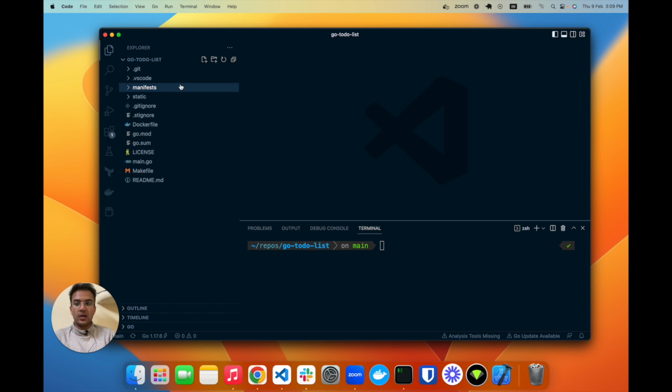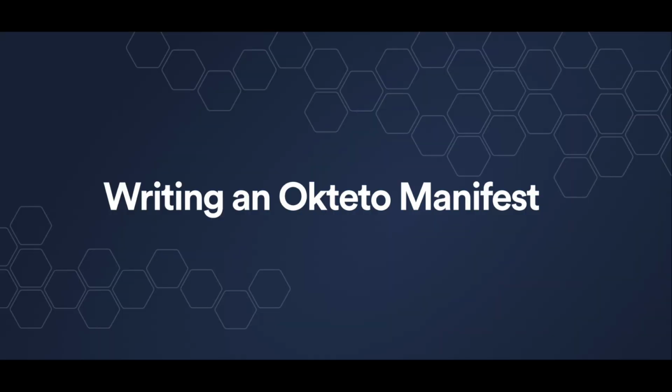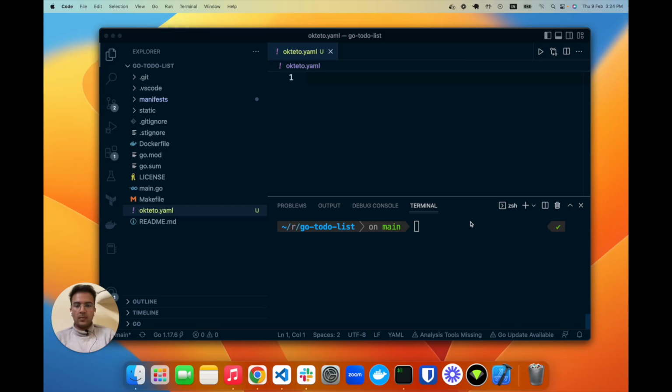So the first thing we are going to do is we're going to write an Okteto YAML for our application. An Okteto YAML basically tells Okteto how to spin up preview environments and dev environments for your application. We are only going to be focusing on preview environments in this section though. Alright, so let's begin by writing our Okteto manifest.